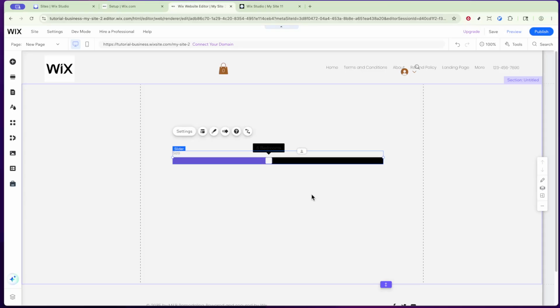Once the slider is on your page, you can adjust its size and placement. Click and drag the corners of the slider to resize it, and move it around the page until it's exactly where you want it. Take your time here to make sure it aligns with the rest of your design.